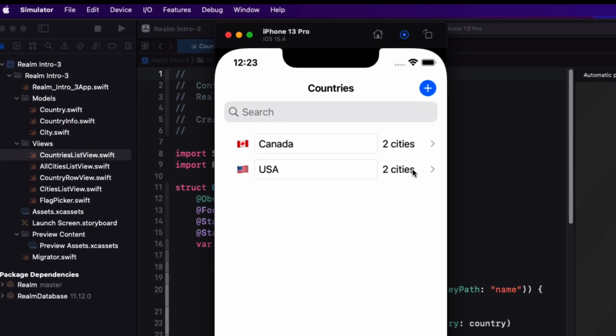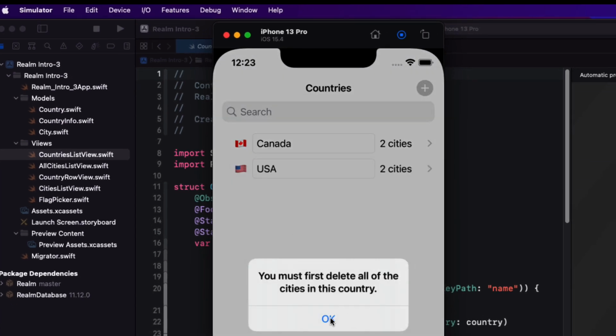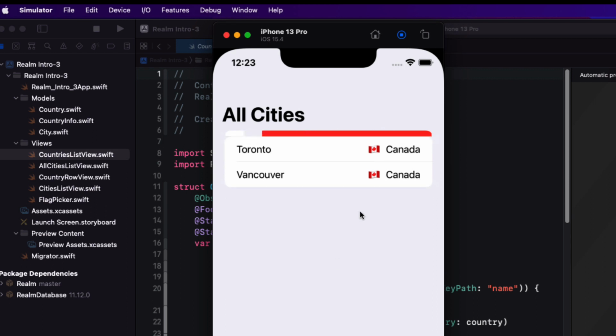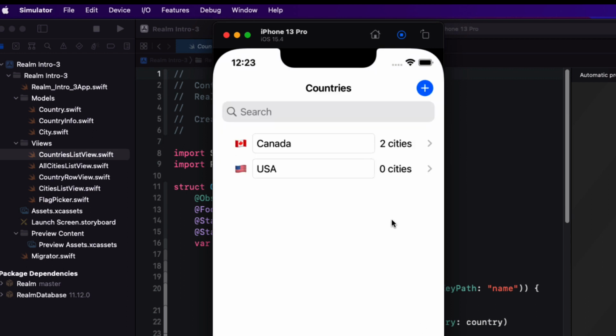I also don't like it here when I try to delete a country that has some cities. I'm told that I must first go to the Cities tab and then delete the cities before I can return to the Countries tab to delete the country. This is another lousy user experience.